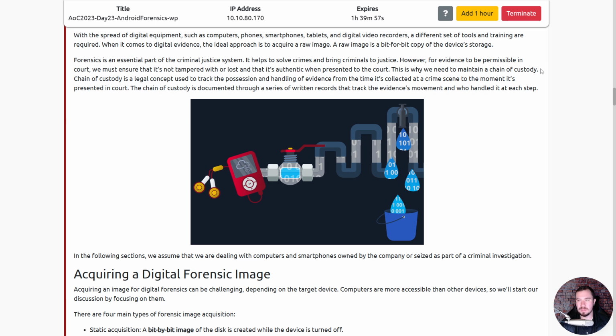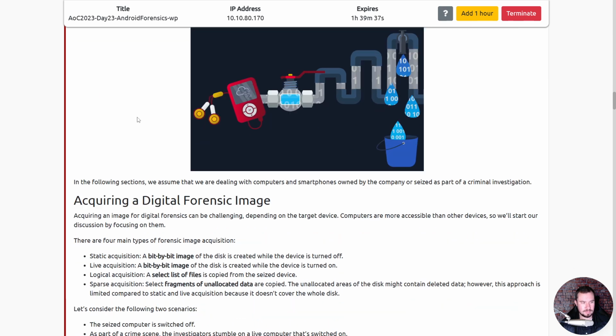This is why we need to maintain a chain of custody. Really important there. Chain of custody is a legal concept used to track the possession and handling of evidence from the time it's collected at a crime scene to the moment it's presented in court. The chain of custody is documented through a series of written records that track the evidence movement and who handled it at each stop.